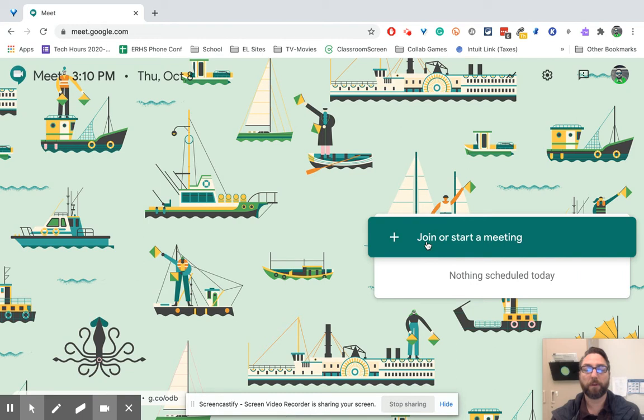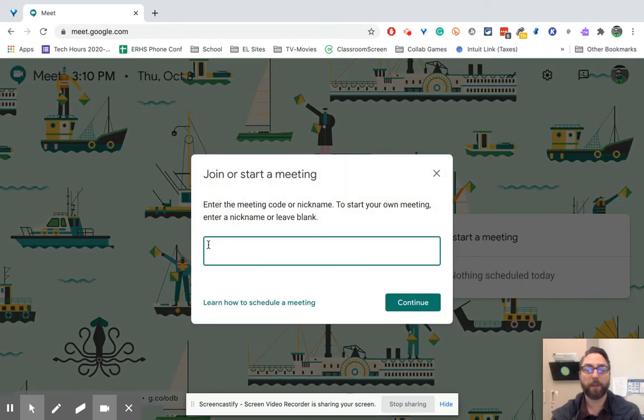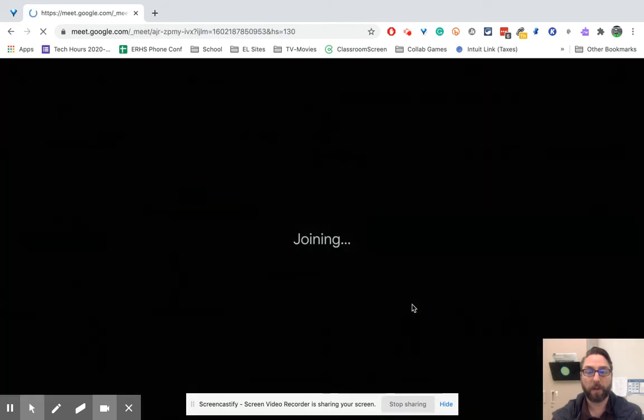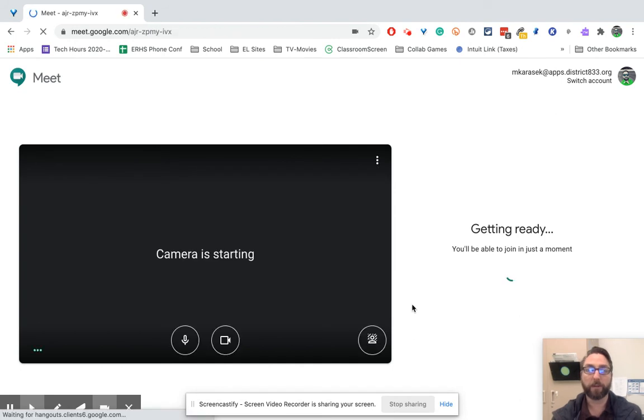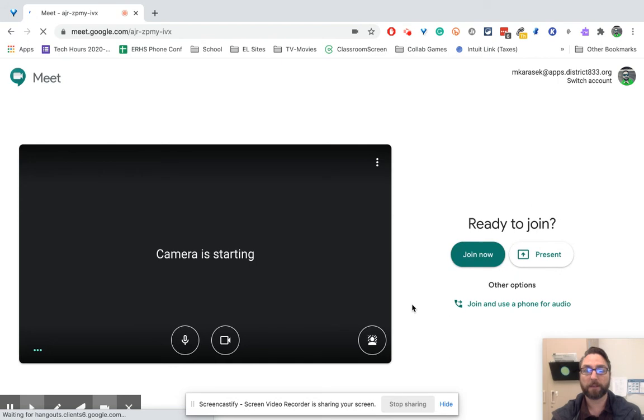So the first thing you want to do is go to meet.google.com and put in a nickname, and that is the password you will give students in order to access your Google Meet or your Google Room, whatever you want to call it. So I'm just going to put in Karasek Beta. Now when I click continue, I am now creating a room that nobody else can access except me until I share it.